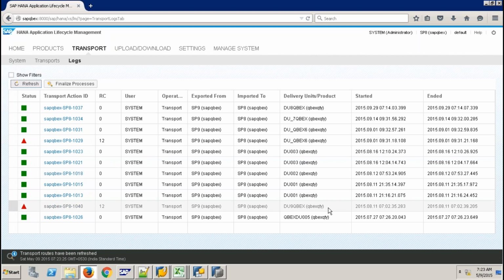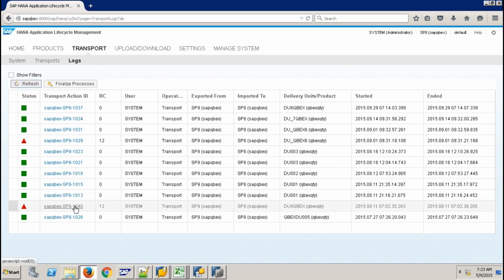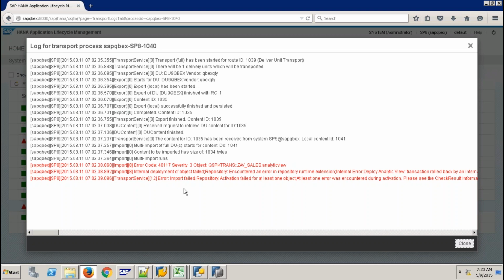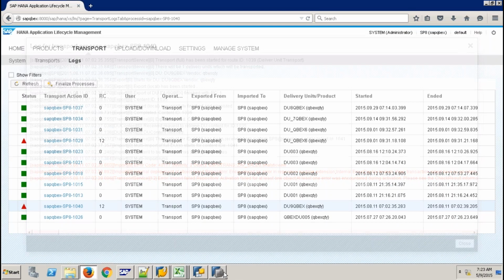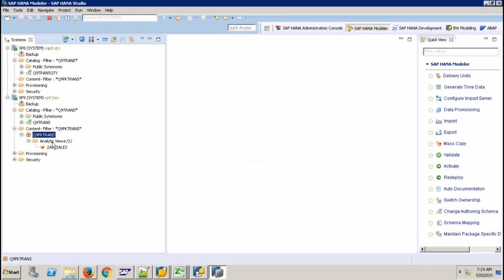Yeah, here. It's DU9 cubics, it is failed. See, I have a failure. Look at this. It has sent some view and it was not able to deploy that view, right? So the problem is it is trying to transport this view there. It's almost reactivating the view in the quality, right?